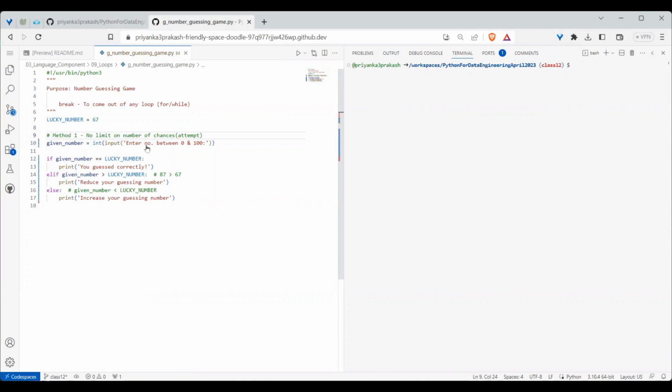The given number is equal to integer of so and so. It will take an integer. If the number is equal to the lucky number, we say true, you guessed correctly. If not, we say increase or decrease your guessing number. That's the whole motto of this program.